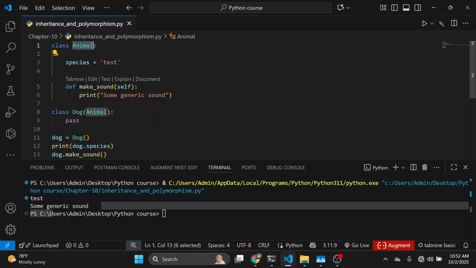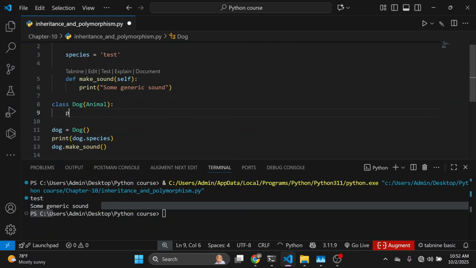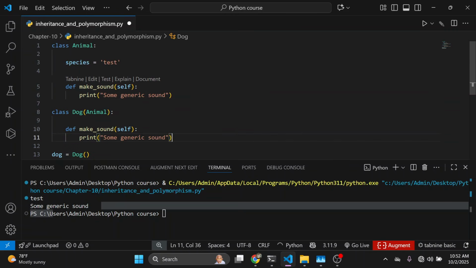Now, there's something else that we need to talk about, which is called polymorphism. Polymorphism basically allows the same method to behave differently based on the object that is calling it. So let's see exactly what that means. Here in this class, animal, we have a method called make sound. But what we can actually do is override this method inside our dog class.